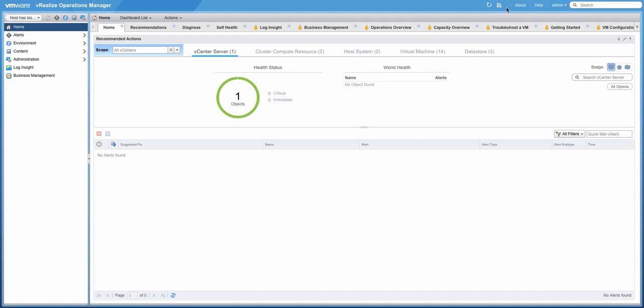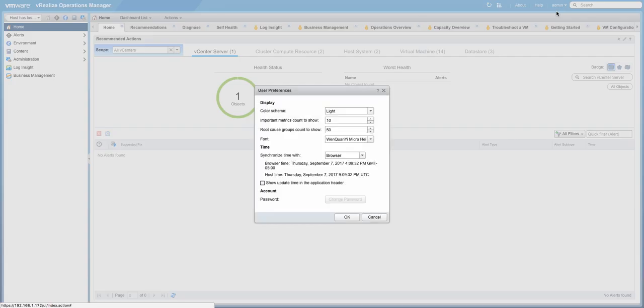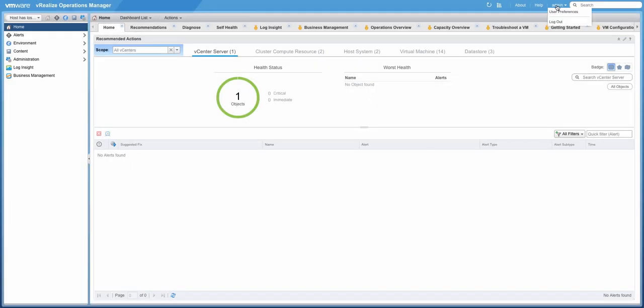The admin has the option of user preferences, which allow you to change things like color scheme, what font to use, and even changing the password. The other option available to you is logging out.